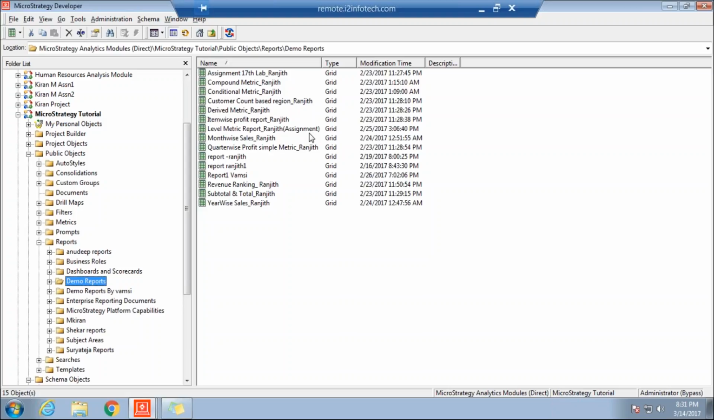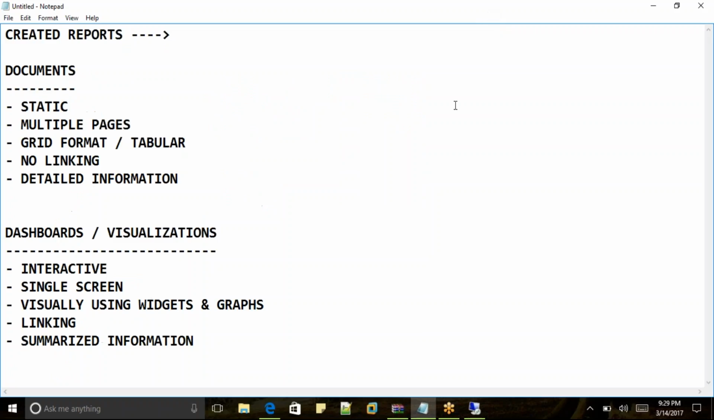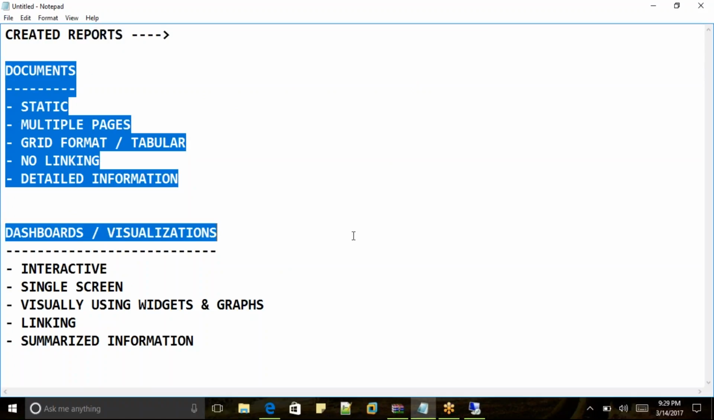I need to open report 1 and analyze it, then report 2 and analyze it, then report 4 and analyze it. So in this way I need to open multiple reports and then try to analyze my information. Whereas those 3-4 reports you can just combine at a single place in the case of documents and dashboards.